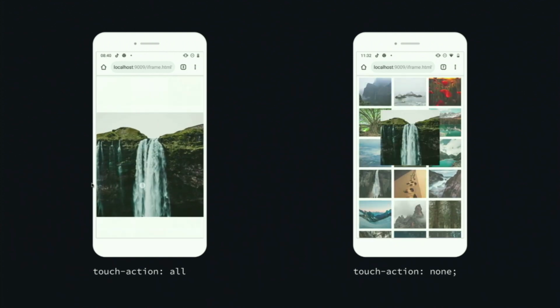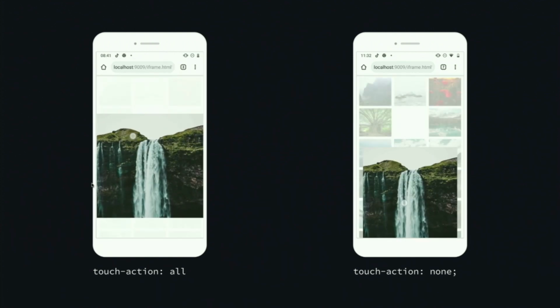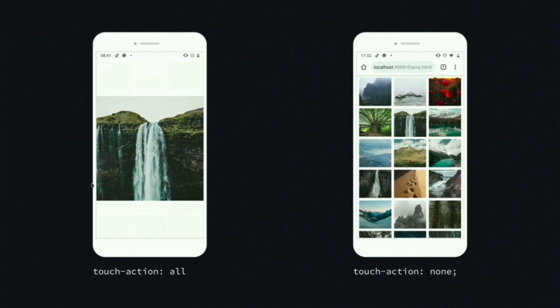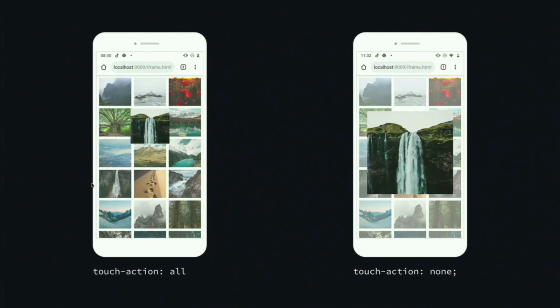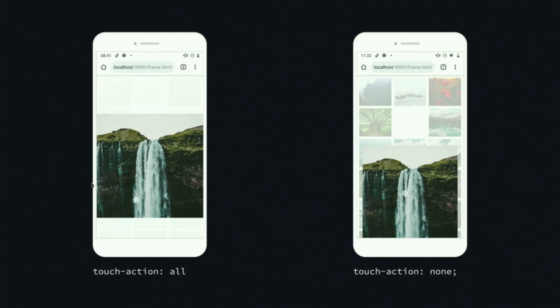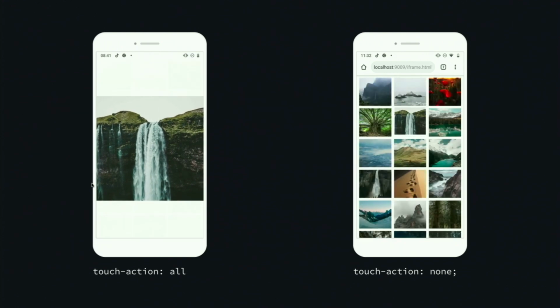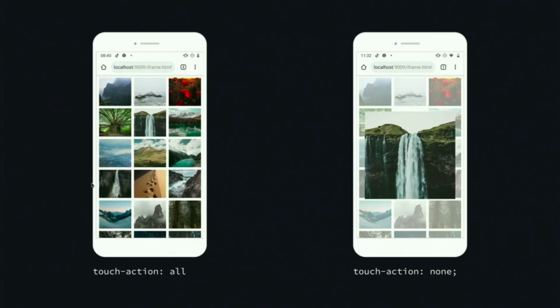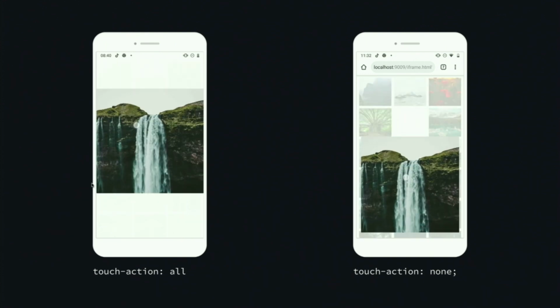Here's another example of touch-action. It's a little more straightforward. So if you disable scroll, a lot of browsers will still respond to your up and down gestures by showing and hiding the address bar. And we can disable that by doing touch-action: none on the component that's being moved.